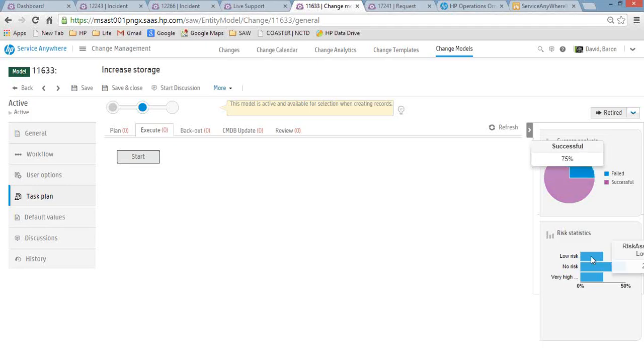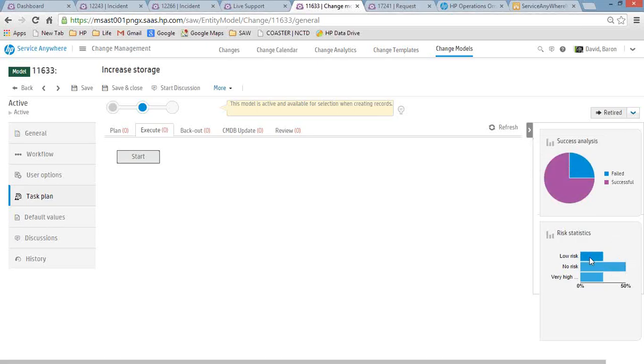And we can also see the risk statistics based on this kind of model, and risk, again, associated to the kind of success rates and the risk assessments that were assigned to changes based on this model. So those are analytics now shown at a very specific context as opposed to the global context that we saw in the change analytics map.